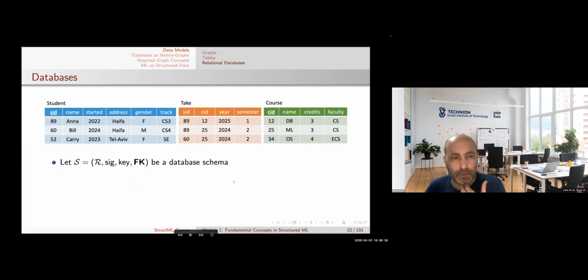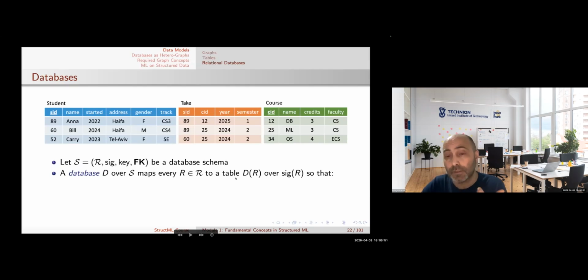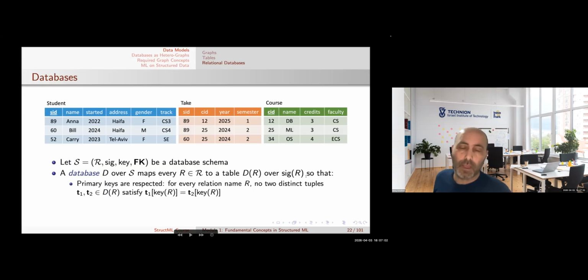Now, what is a database? If this is our schema, R, sig, key, FK, then a database is what we expect it to be. It maps every relation name to an actual table. If D is our database, then we mark this table as D of R, and this is a table over the signature of R. Of course, primary keys are respected, which means that for every relation R, we cannot find two distinct tuples, t1 and t2, that have the same key. Different tuples should have different keys.